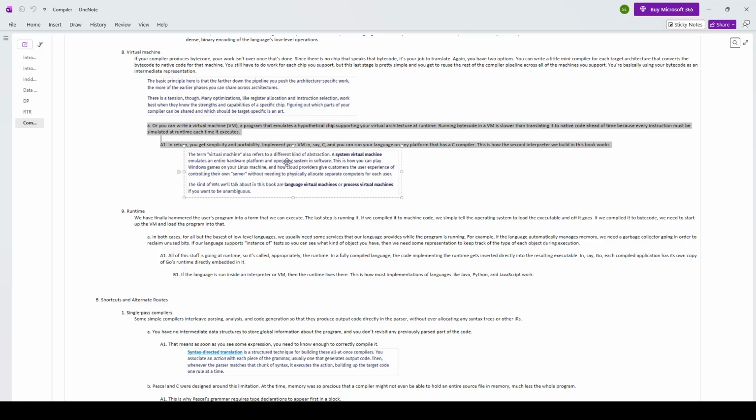But your source code is locked in when you compile that, right? So in return, you get simplicity and portability. Implement your virtual machine in, say, C, and you can run your language on any platform that has a C compiler. This is how the second interpreter we build in this book works.